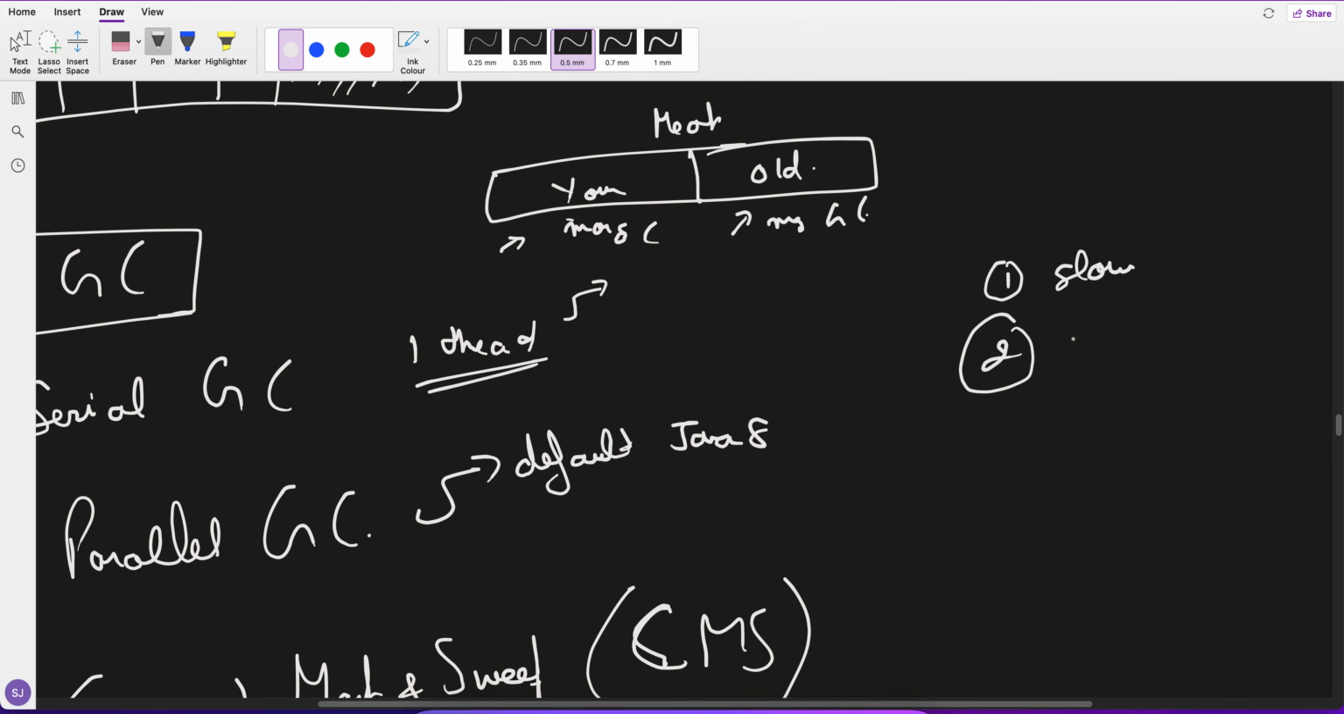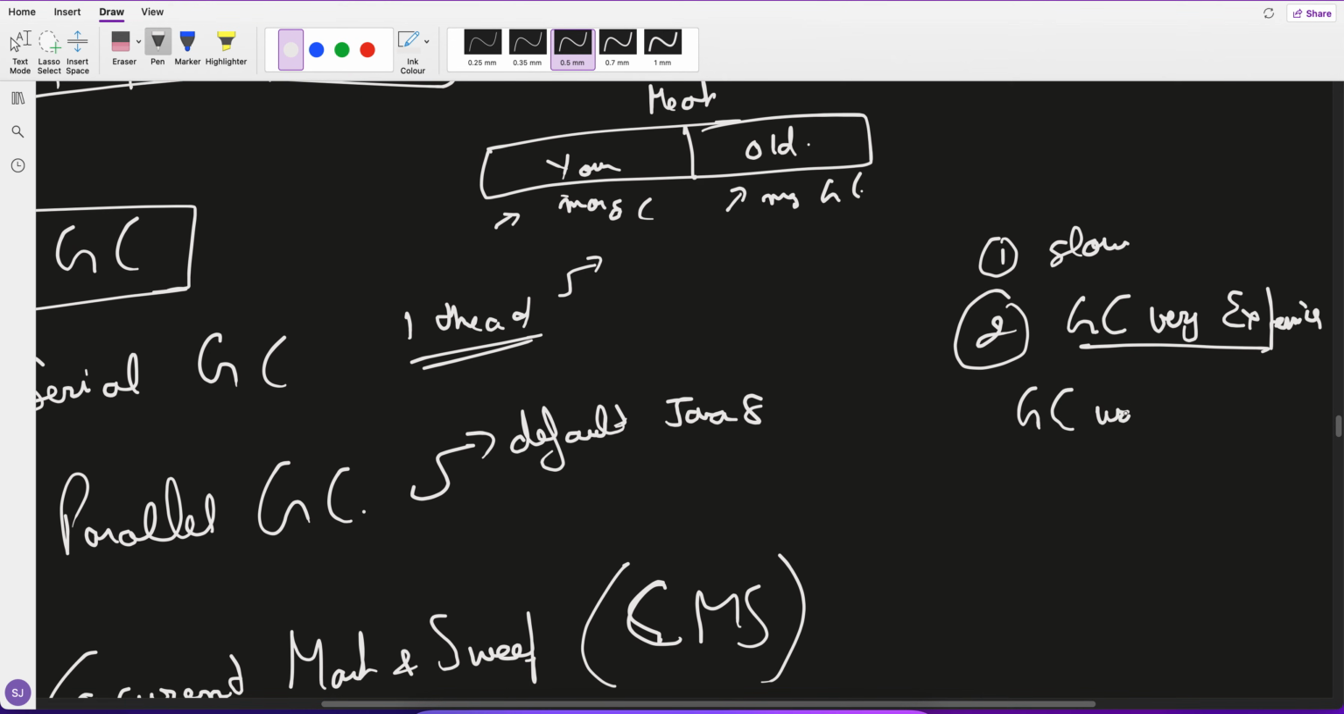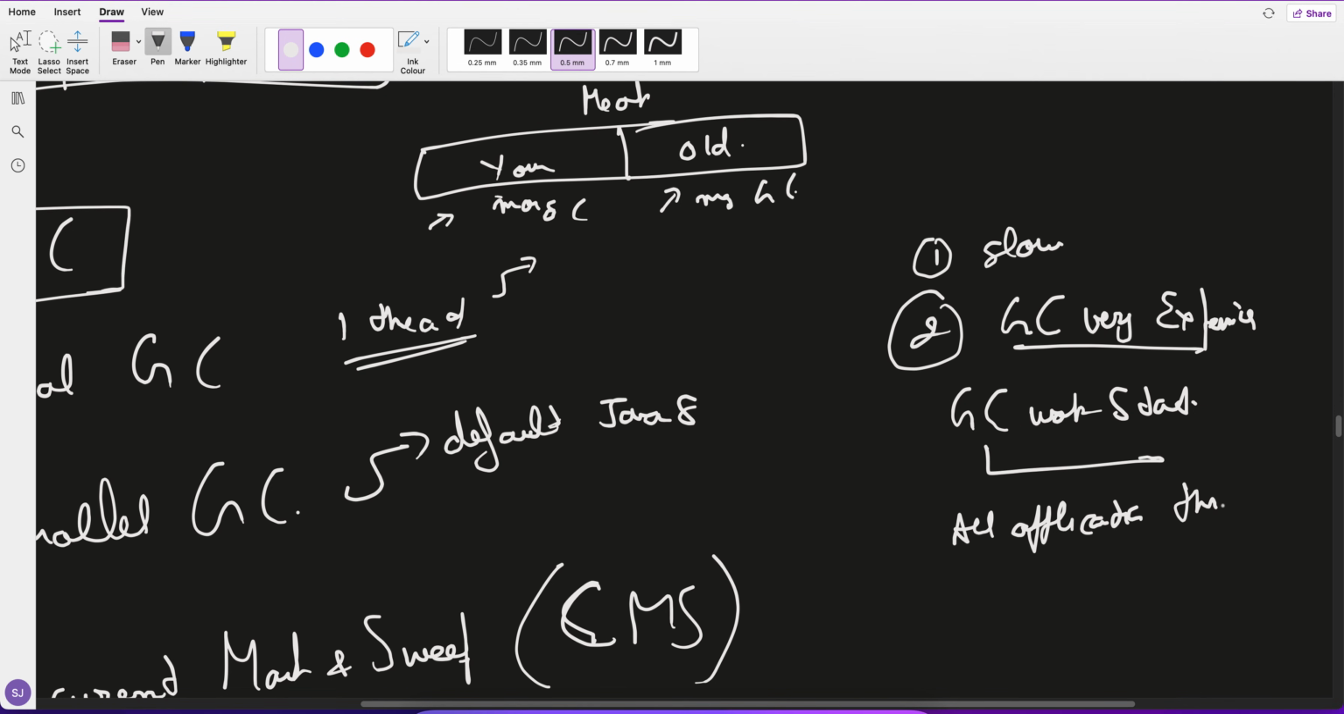Second thing is GC is very expensive. Why is GC very expensive? Because whenever the GC work starts, all application threads will get paused. So that's why we call it stop the world when the garbage collector runs.